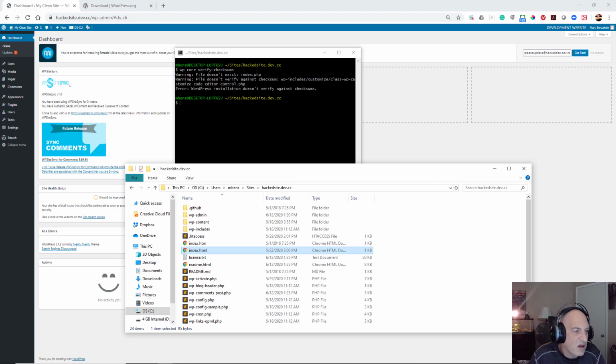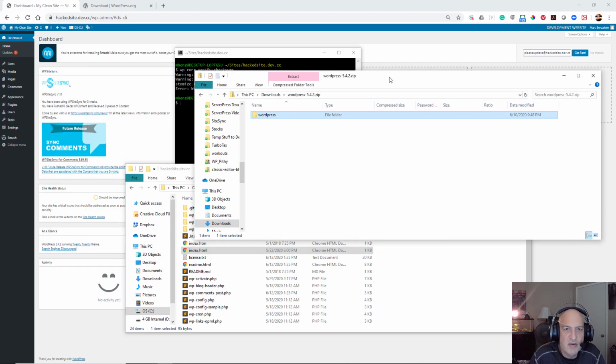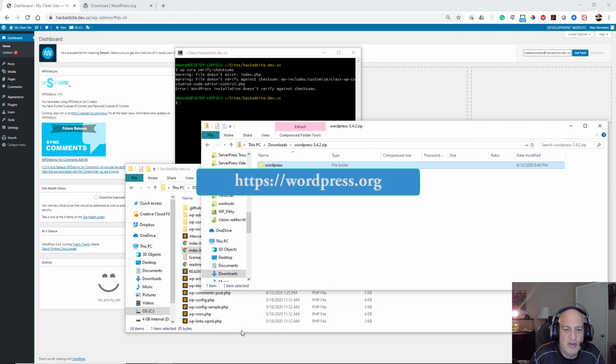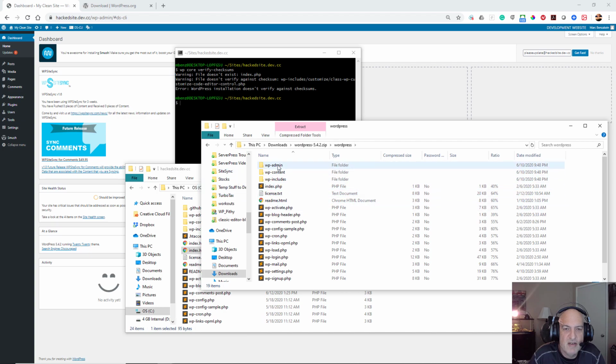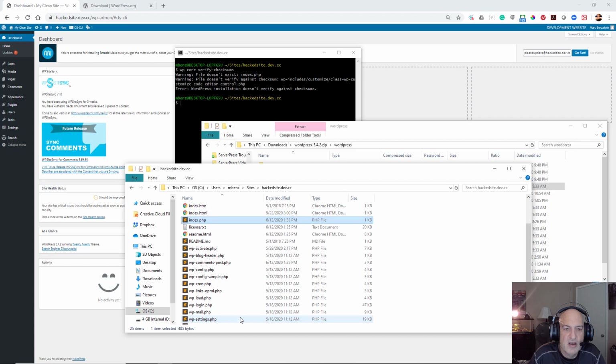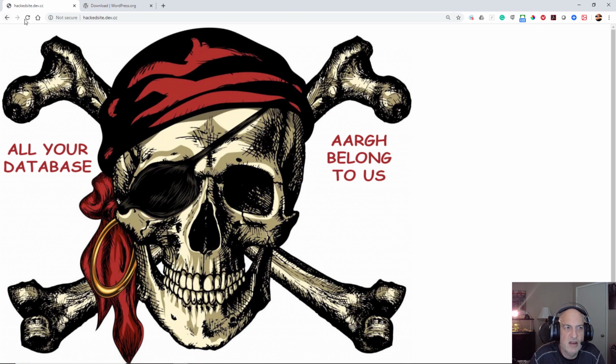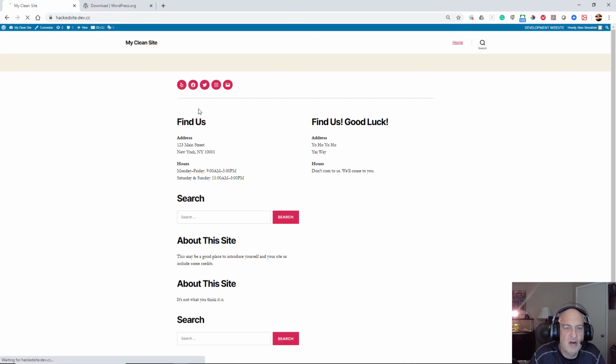So we're going to go ahead, and I downloaded WordPress from the repository, www.wordpress.org. I'm just going to take it from the zip file and copy this over here. And so now I've got my index.php file right in the root of my directory. I should be able to go to my front page now, and it should show up like it's supposed to. So here is my site. My site looks good.